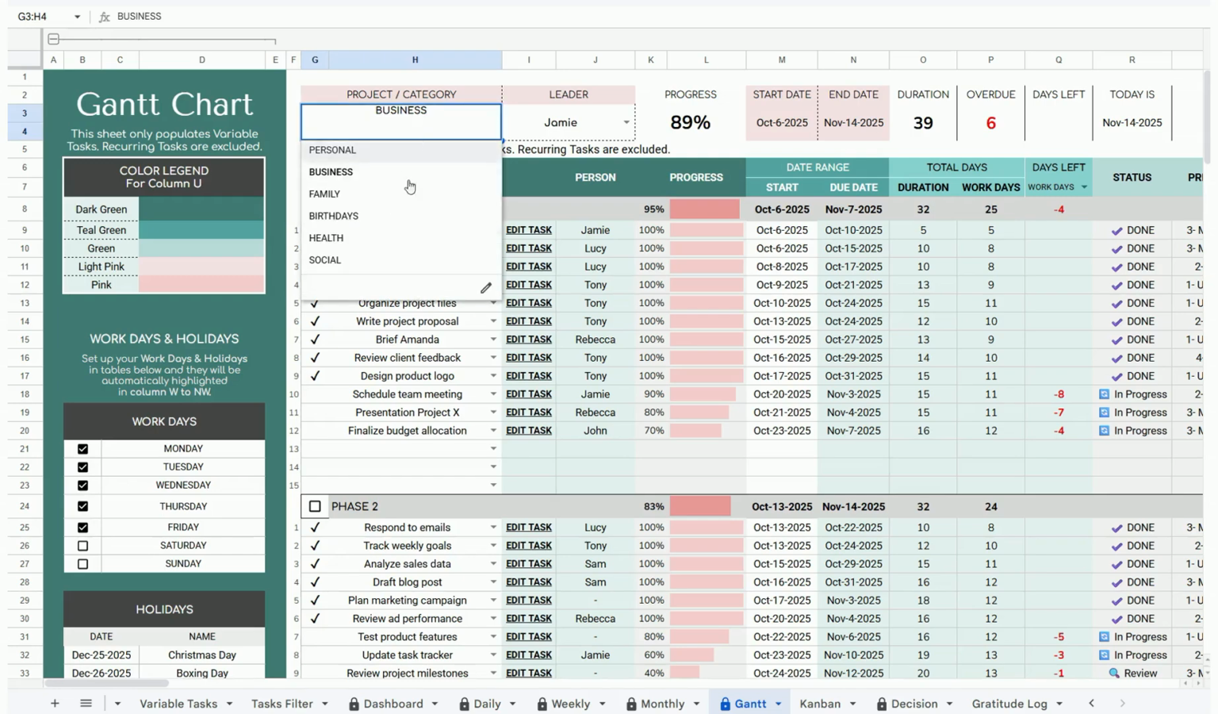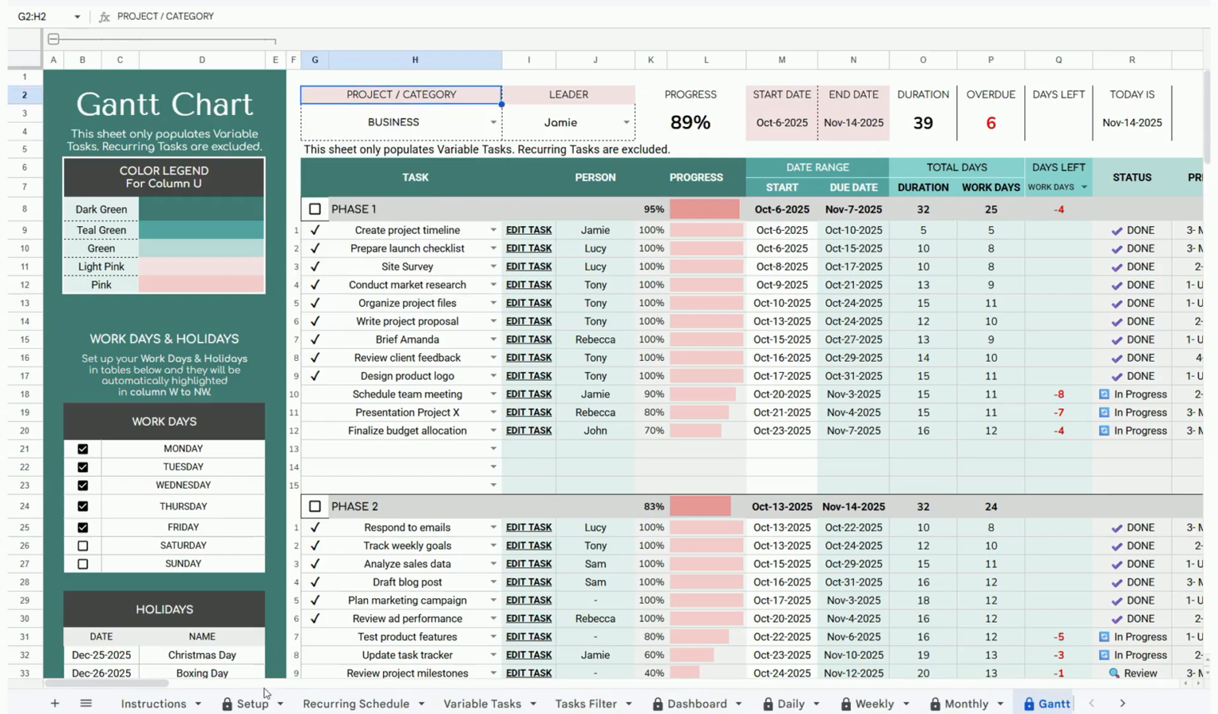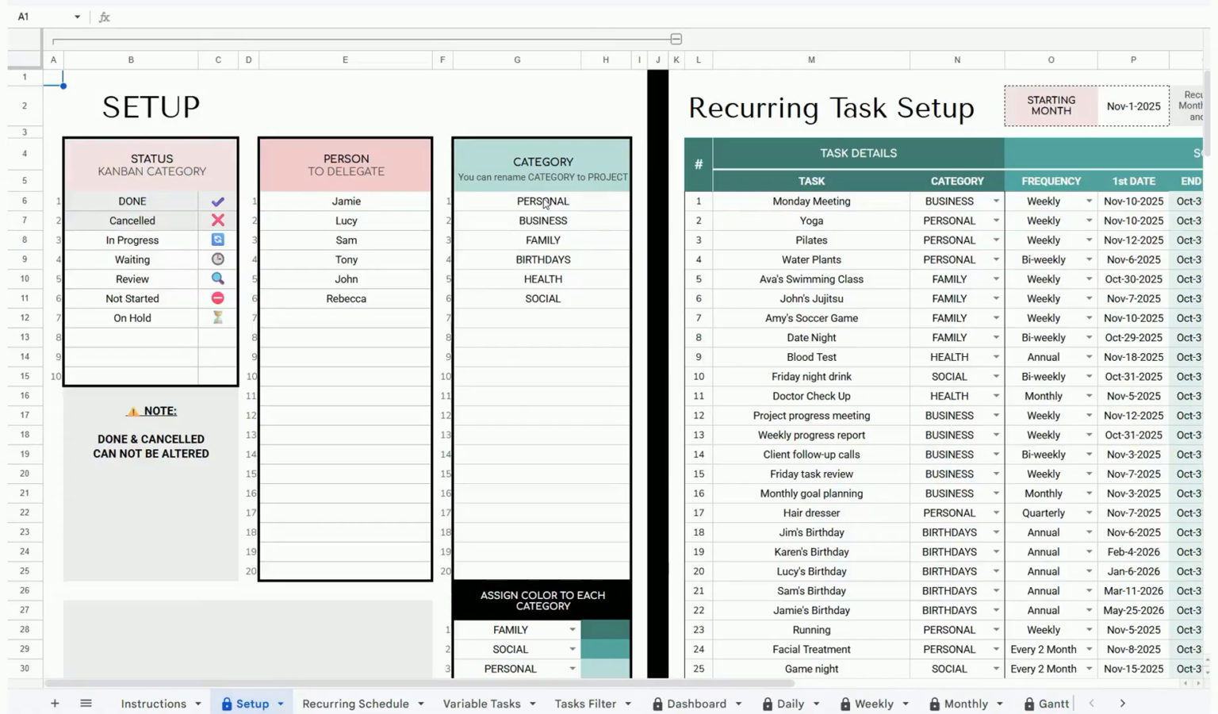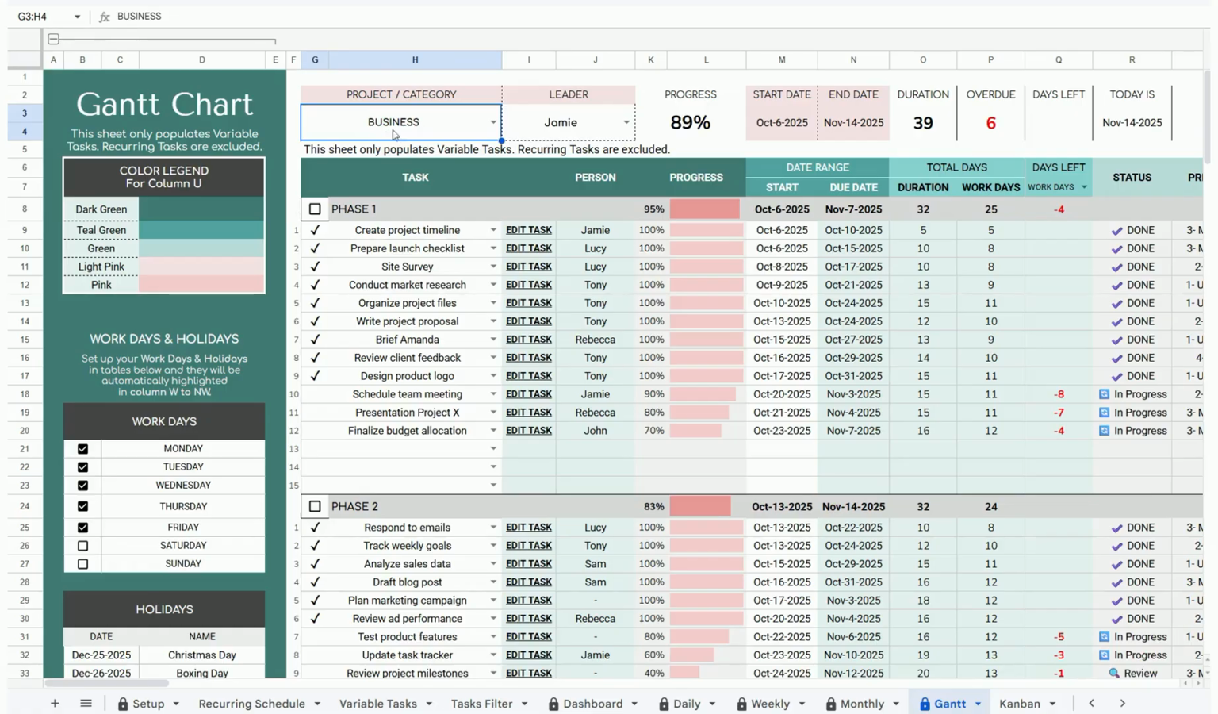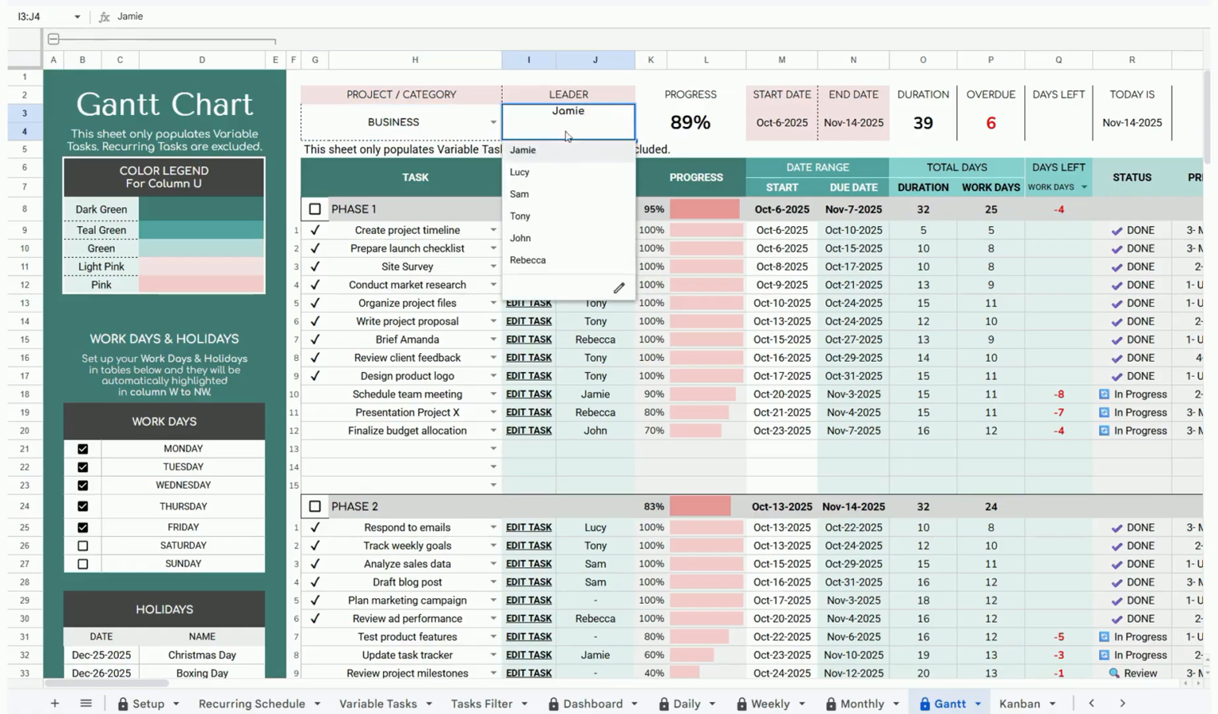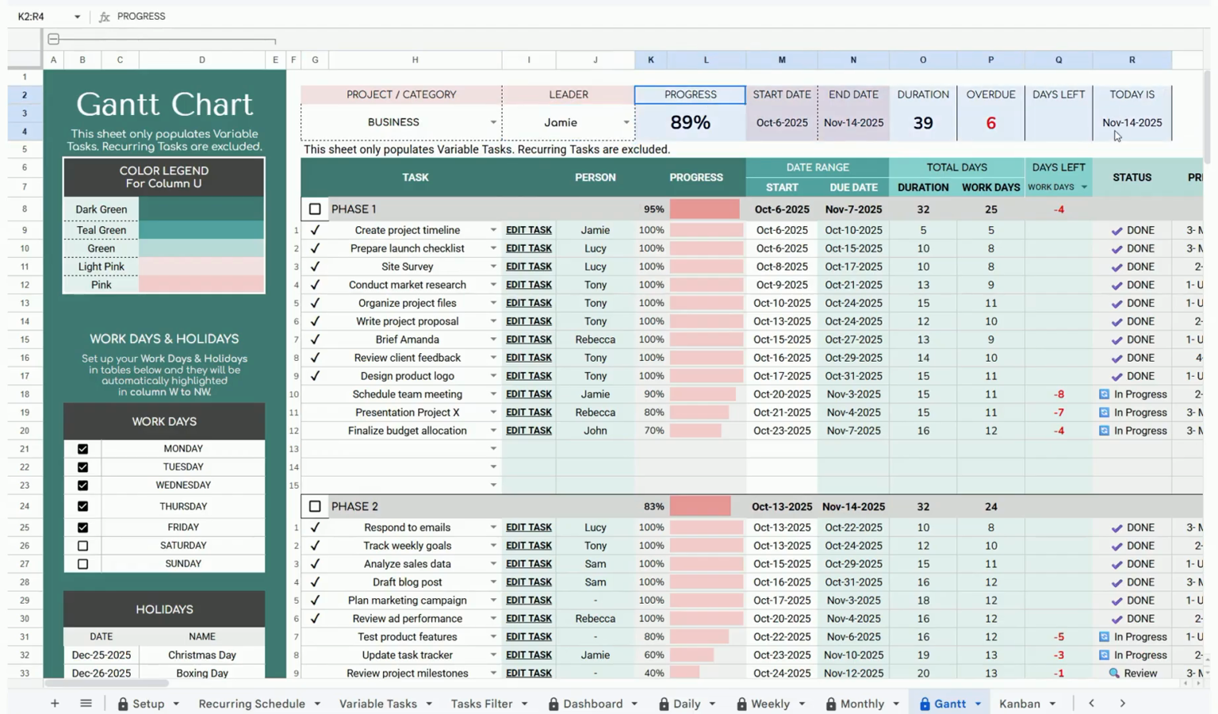Please select your project from the drop down here in this cell. Remember, this is from the setup tab. So if I go back to the setup tab, this is where you can write the list of your projects or categories. Simply select it here. This one here is optional, but you can choose a project leader here. That's it. The rest is automatic. So please do not edit this part here.